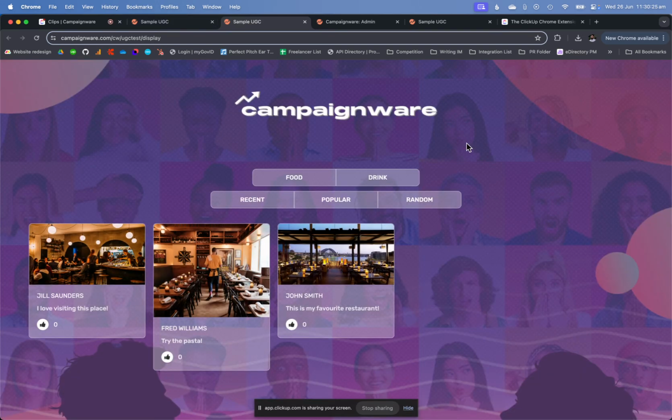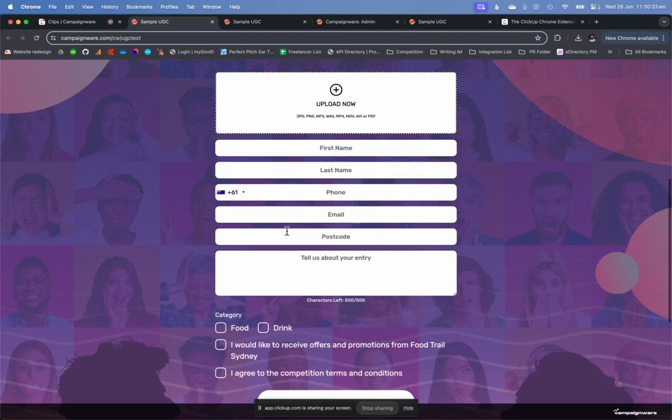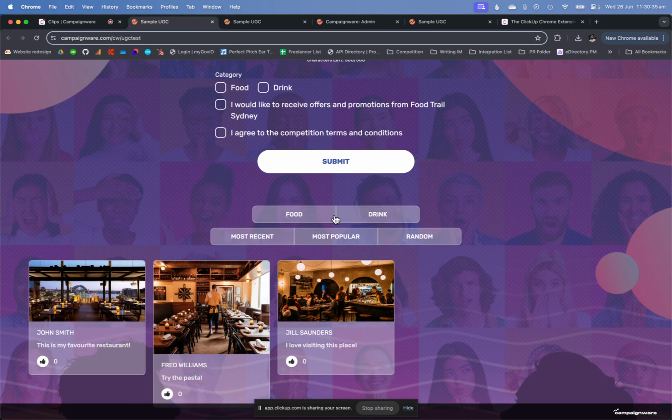Hi everyone. Today I'm going to show you a really cool feature of the UGC, which is called the tile page. So basically, as part of a normal UGC campaign, you've probably seen it before, where we've got the form and then any of the entries that you've got down the bottom there.